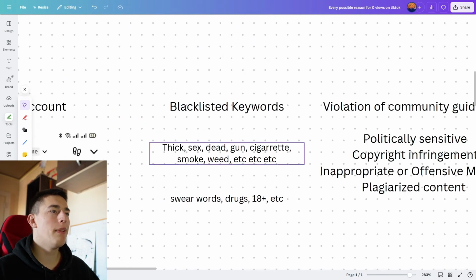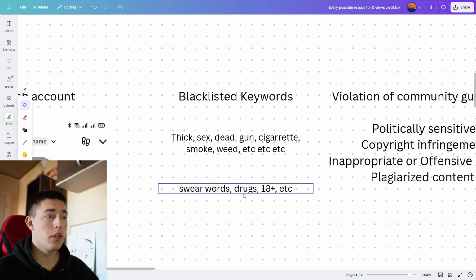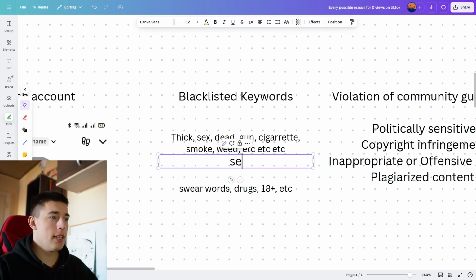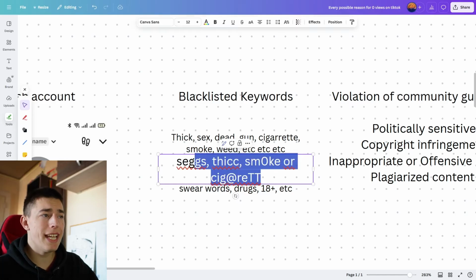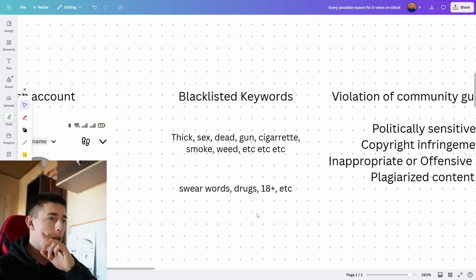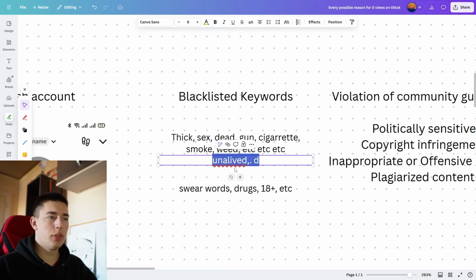And third thing is blacklisted keywords, right? So you cannot use a lot of words on TikTok, right? Anything like swear words, drugs, 18+ words, adult stuff like sex. You always have to say it differently. You see this on TikTok, smoke, or I don't know, people say cigarette. I don't even know how to spell it. But if you want to use it in the text, misspell it somehow. You cannot say dead. You have to say unalive or stuff like that, right?